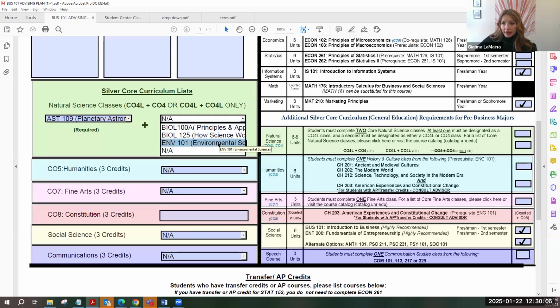I took environmental science when I was a student. I always recommend that one. It was pretty easy. So I'm going to select that one for my second option. Don't know why it's not saving. I will fix that. All right.